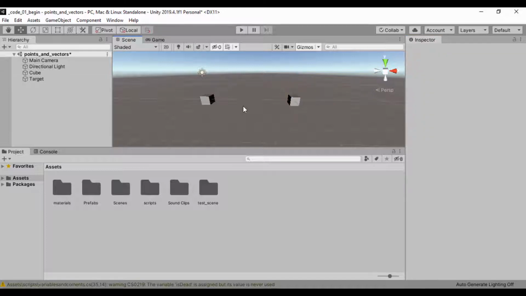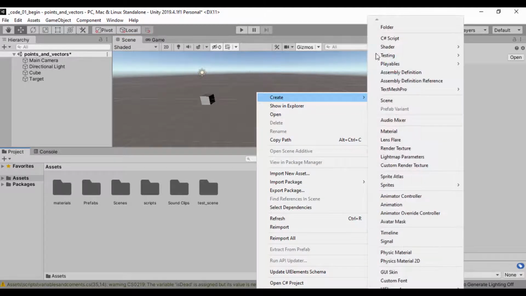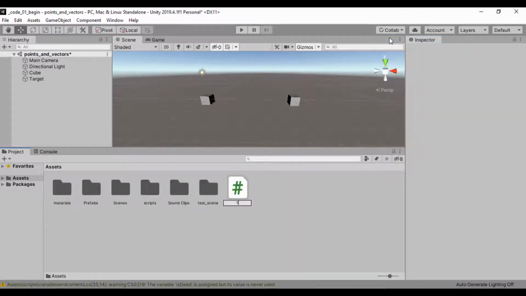Vectors are important because we can use vectors to specify the position of game objects in space, and we can change them using code. So let's see how we can code a game object that can target another game object by moving our vector points in space. To do that, I'll create a C# script, and I'll call that Target. And I'll open up Target real quick.